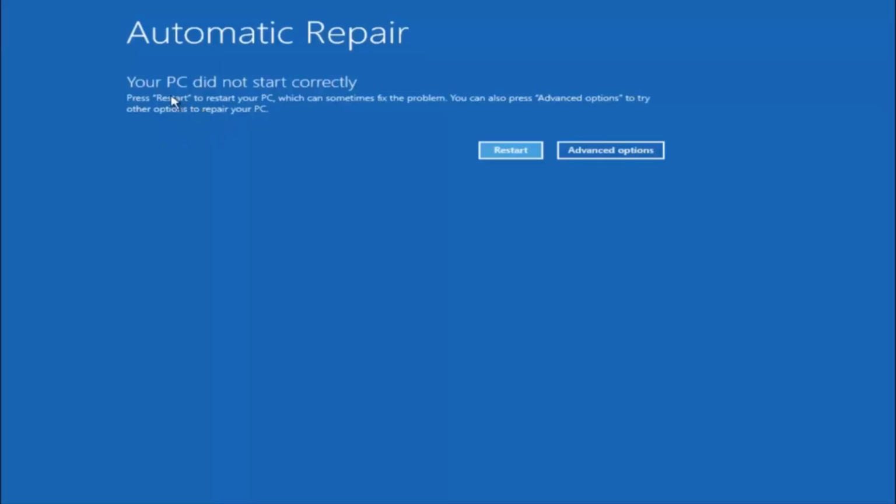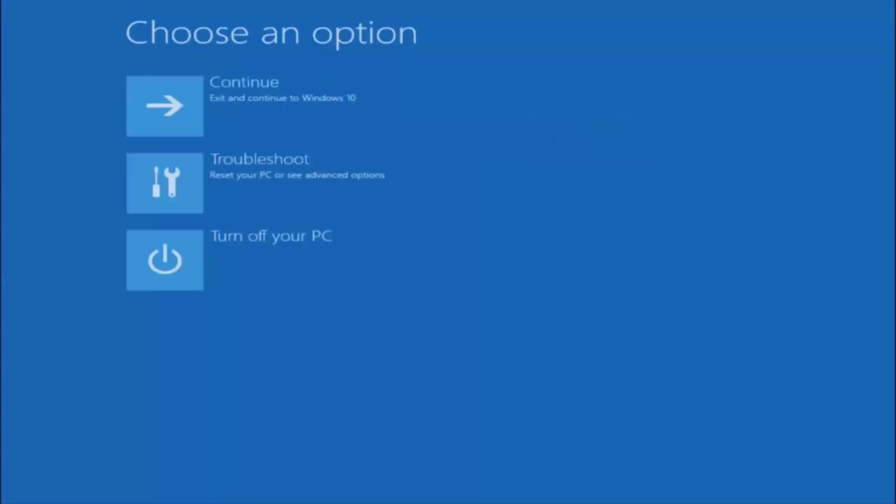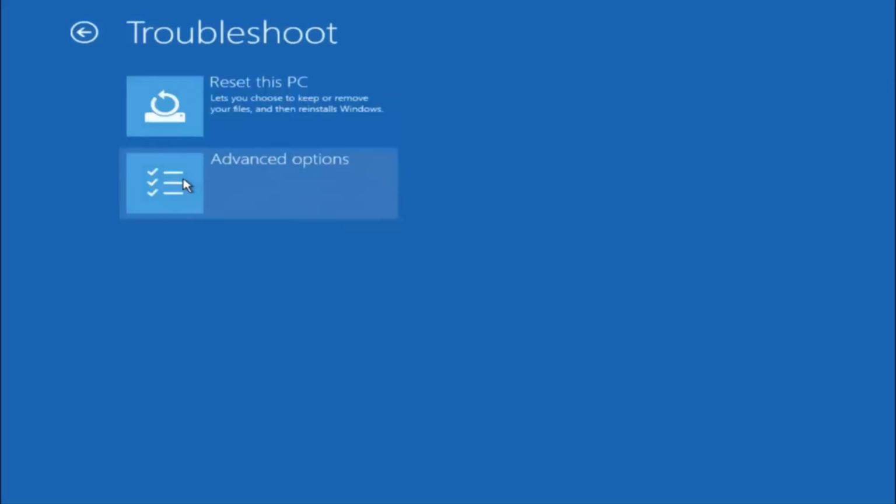You're going to get an error saying your PC did not start correctly. Press restart to restart your PC, which can sometimes fix the problem. In our case, obviously it has not. But we can also see here it says you can also press advanced options to try other options to repair your PC. So at this point, left click on the advanced options button right next to restart, so it should be the right option. Underneath choose an option, left click on troubleshoot. Now that we're underneath the troubleshooting window, select advanced options.